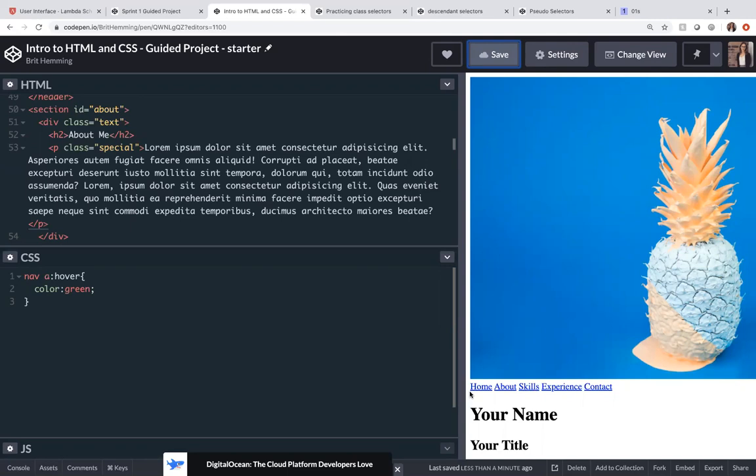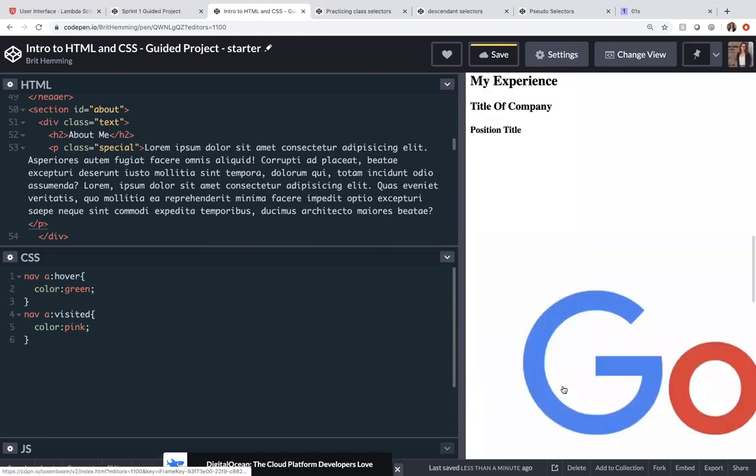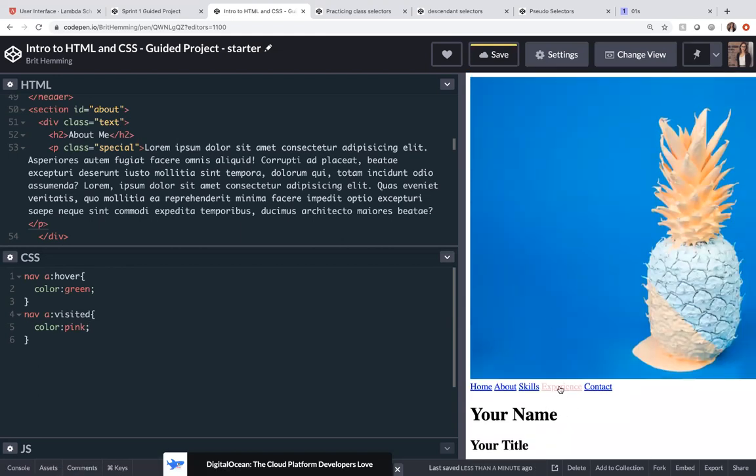You can also do visited, for example. So I could say nav space A colon visited. And that would be when someone has clicked on the link. So I could say color pink. If I scroll back up here, this is going to stay pink because you've already visited it. Not as popular, but you may use it.